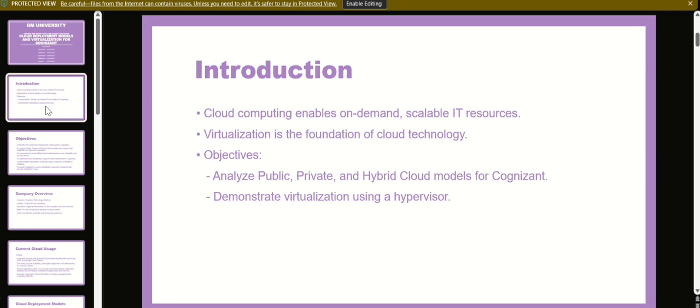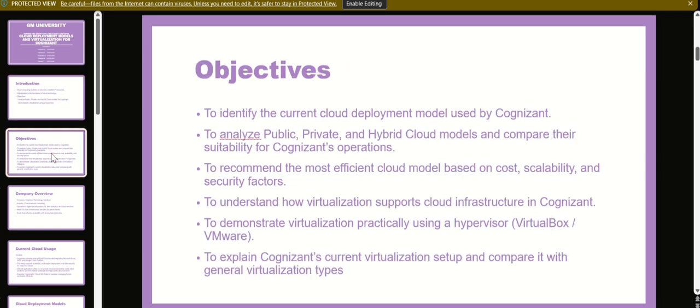Next are the objectives: to analyze public, private, and hybrid cloud models for real world needs and to evaluate them based on cost, scalability, performance, and security. Also, to understand virtualization and its practical implementation. Then, last but not least, to connect theory with Cognizant's real cloud usage.